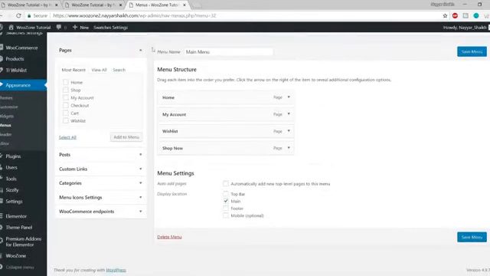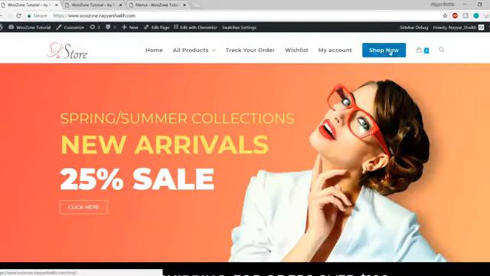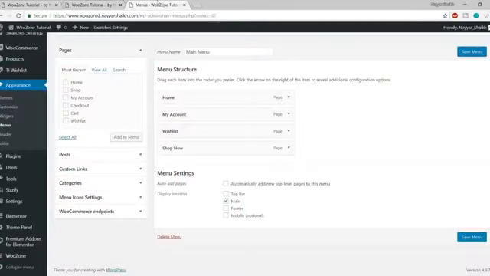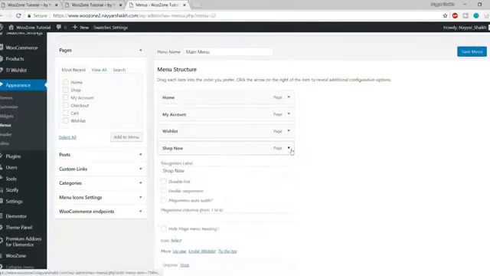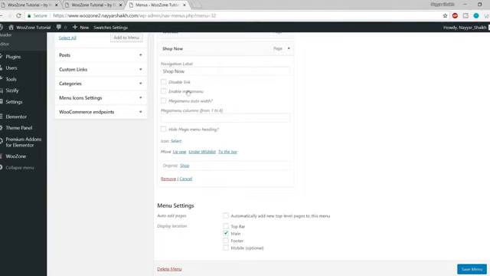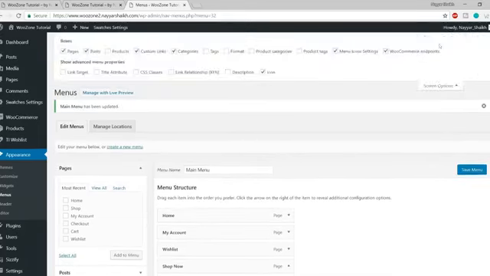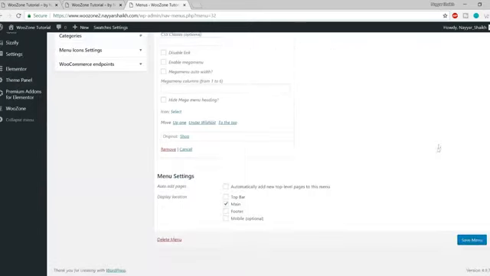Okay, so the first thing I want to do is convert this simple shop now link into a button. So it is very easy. Go open the shop now, and you will see a CSS link which we don't see over here. So what we can do, go at the top, you will see this option, screen options, open this and select this, tick mark this CSS classes. Okay, tick mark this. Now again come over here.